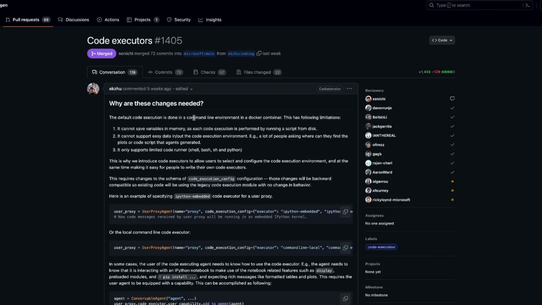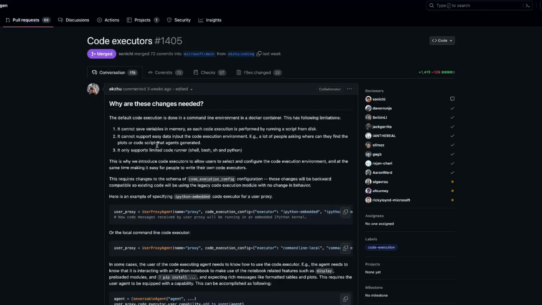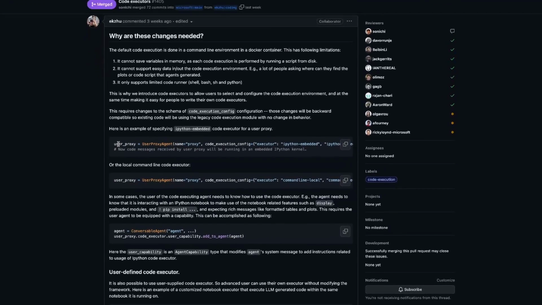Right now, those are really the only two ways to have code execution. Well, what if we want to use something like Jupyter Notebooks, right? Or a different environment? Well, this is what this change is for. For instance, here is a piece of code. We can say user proxy agent, give it the name like usual, code execution config, but now there's an executor property, IPython embedded. This is basically the old version or the old name of Jupyter Notebooks.